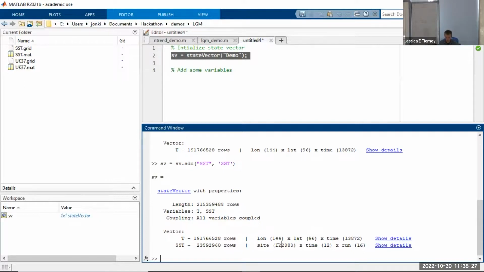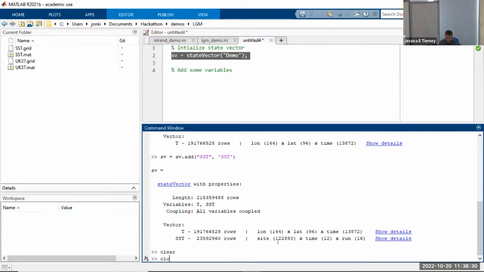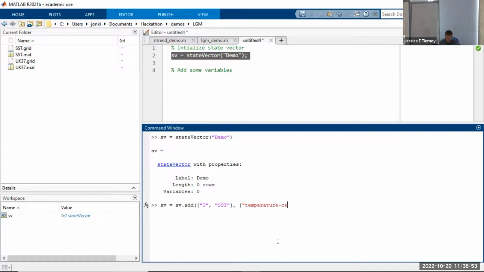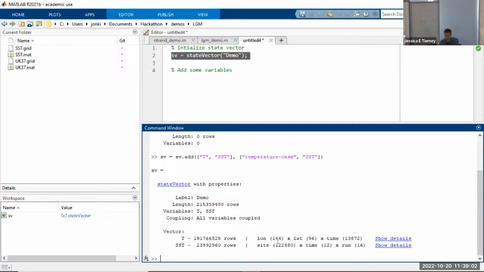Alternatively, you can combine it all into one command. So again, I'm just going to start everything over here. State vector. You can combine it into one command by providing a list of variable names and then the list of data catalogs. So I might do temperature, sea surface temperature, catalog 1, and the second one was SST, the second catalog. I would just add it all at once. This is nice if you have a list of variable names and you know what they go with, you can just call them.